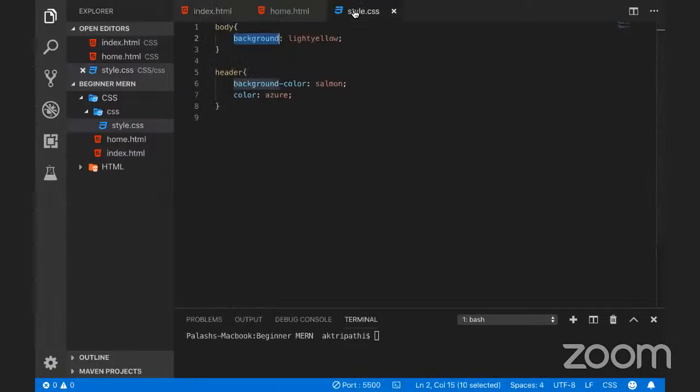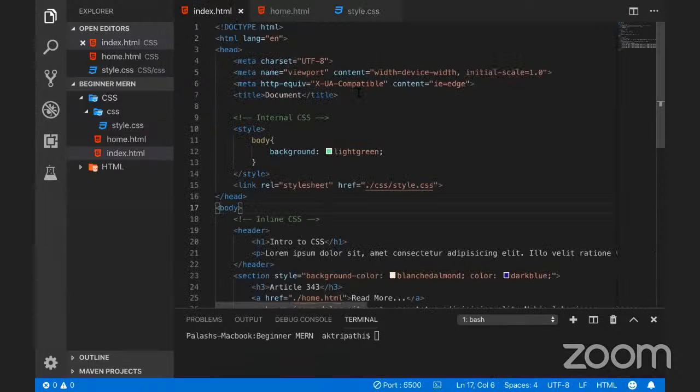Light green or light yellow? Hmm. Interesting. Let me show you the screen.